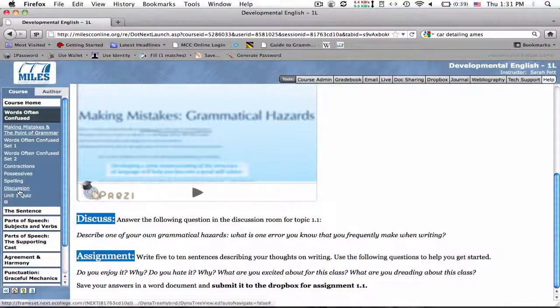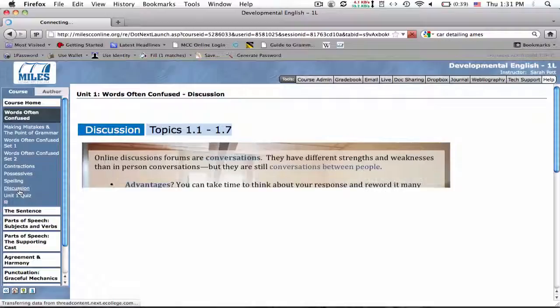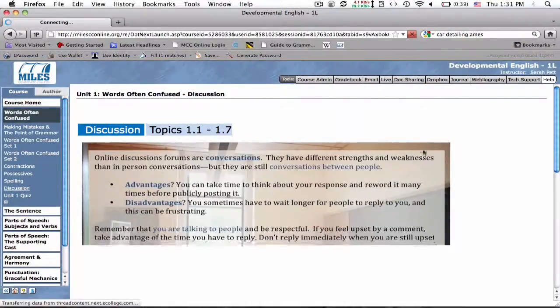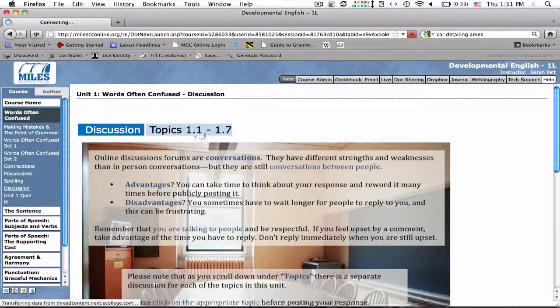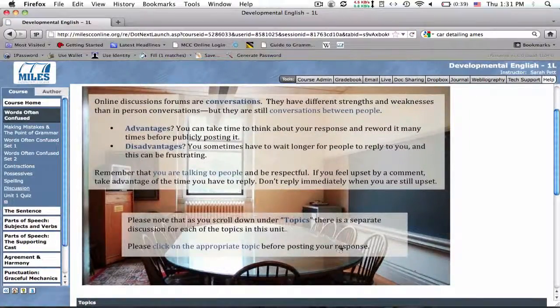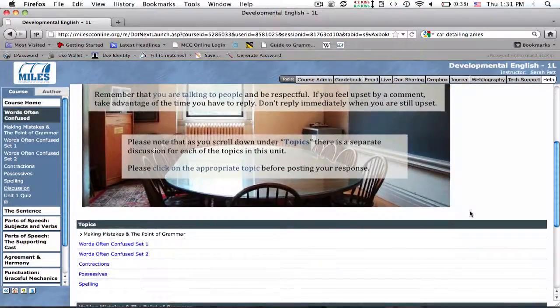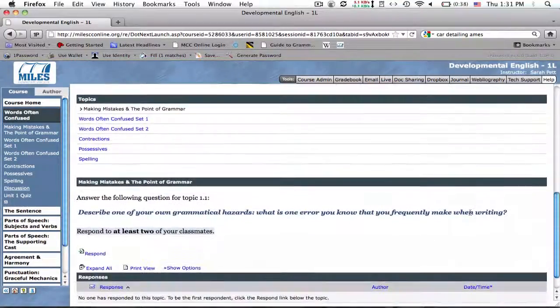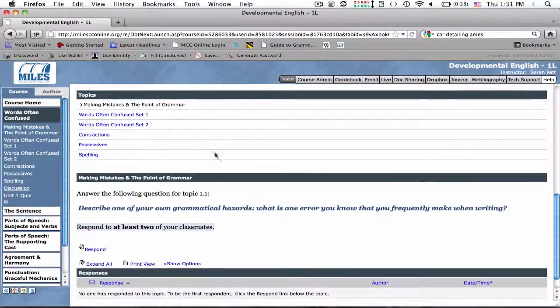So for the discussion questions for each of these topics, you will come over here to one discussion room. For topics 1.1 through 1.7, you'll come over to this one discussion room. I'll talk a little bit about the advantages and disadvantages of online discussions in a moment, but first, point out here that under each of these topics, you need to make sure that you click on the topic you need. For this first topic, Making Mistakes in the Point of Grammar, that one will default to opening. So here is the question you need to answer.